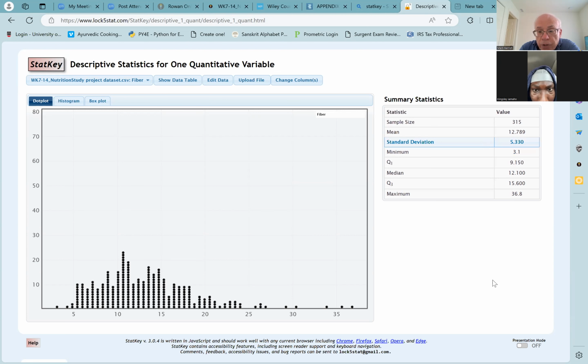On the right here, you see the summary statistics. It says the sample size is 315. There's 315 observations for this particular variable, fiber. Here's the mean and standard deviation, and here's the minimum, first quartile, median, third quartile, and the maximum. It's all given there. And here's what the graph looks like.